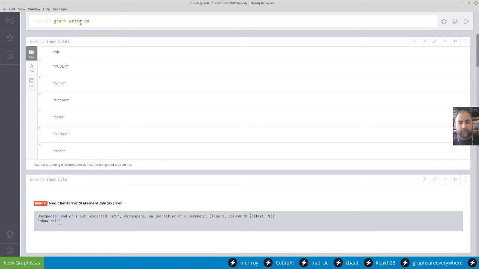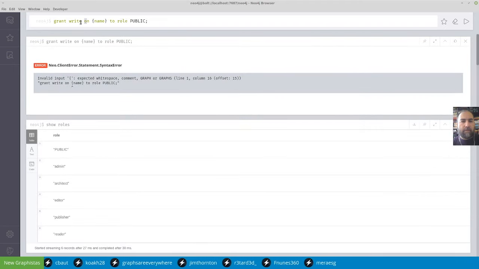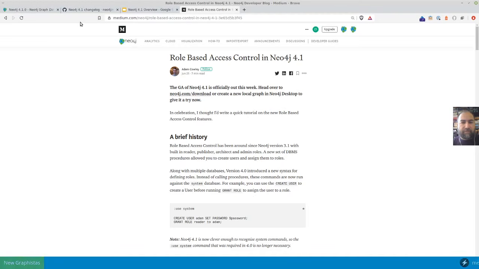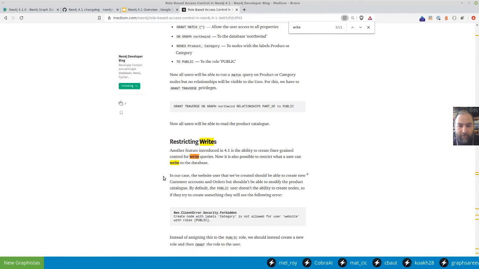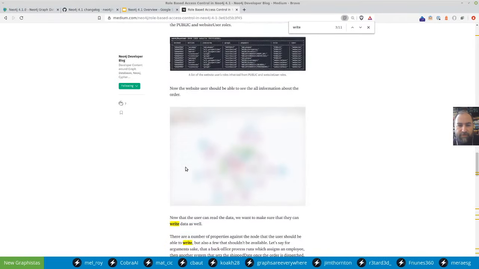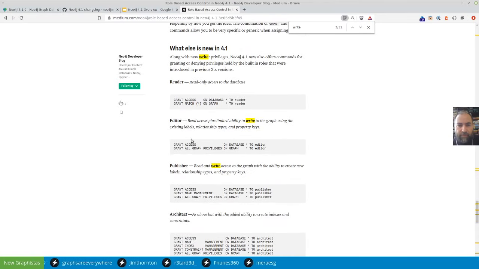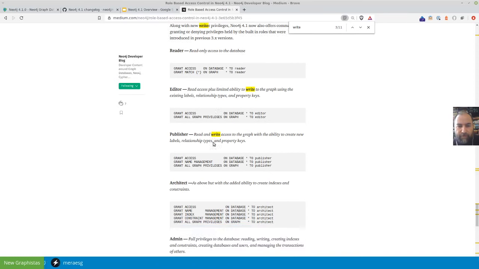on name to role public or something like that, right? I have to sneak into Adam's blog post because I can't remember something. Write permission. So for instance, you want to do grant match and then grant write. There's write. Ah, here. So access to the database, graph databases.